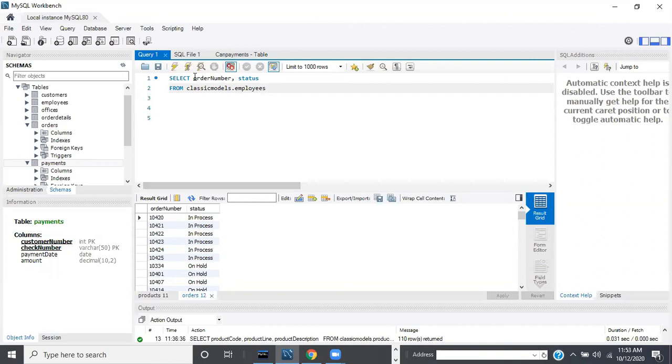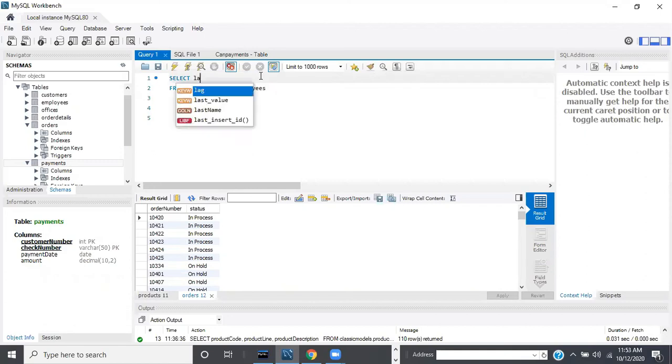And let's say, what do I want to select? So in the employee table, there is no order number or status column. So what I want to do is grab the last name. Last name, there it is, column last name.